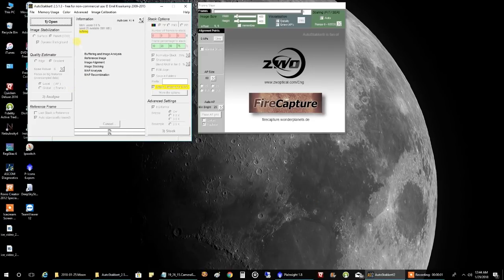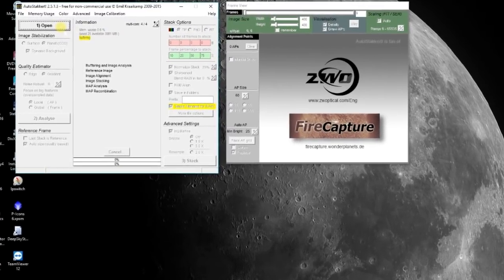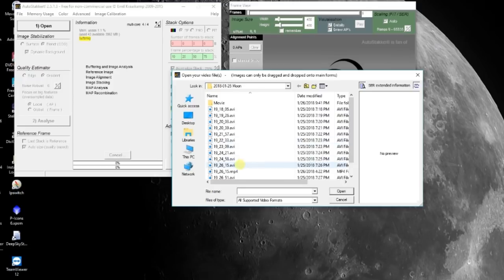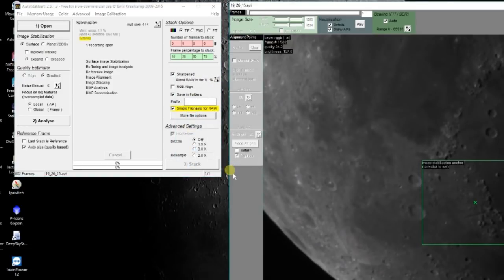Let's open up the file, because we want to stack that file in AutoStakkert. I like AutoStakkert. Some people use Registax, but I like AutoStakkert. It's pretty simple. Let's open it up. And that was the one. Okay, the settings are pretty simple.